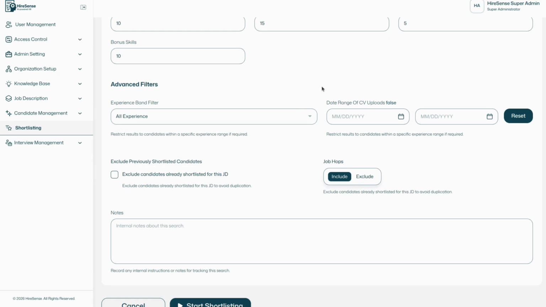Candidate resumes can also be filtered based on their uploaded date. If the same job description has already been used for hiring, previously shortlisted candidates can automatically be excluded to avoid duplicate recommendations. That is from here. The organization can also choose whether candidates with frequent job changes should be included or excluded from the search. Finally, internal notes can be added for future reference.